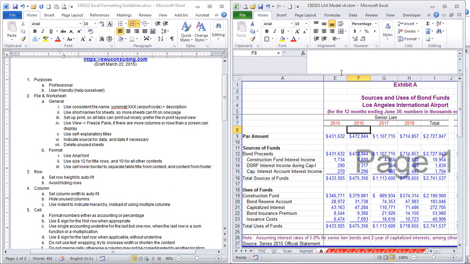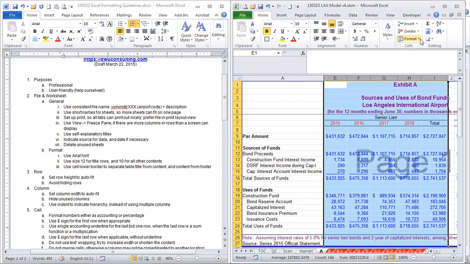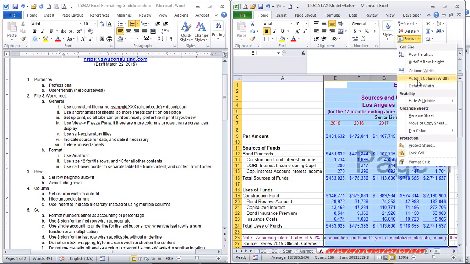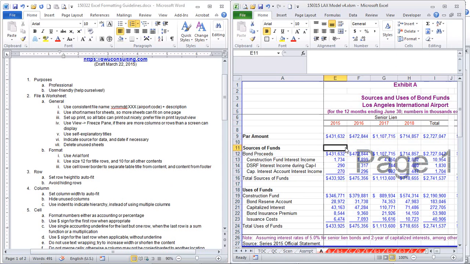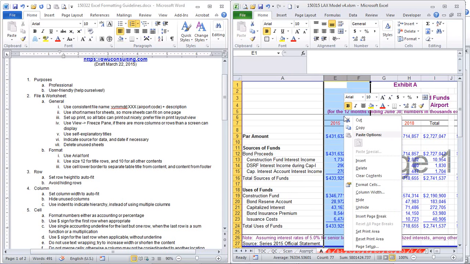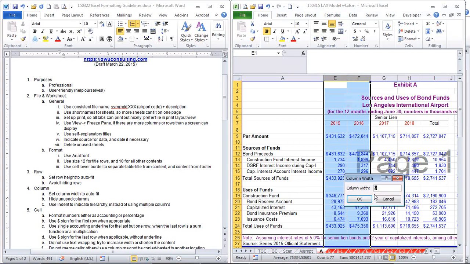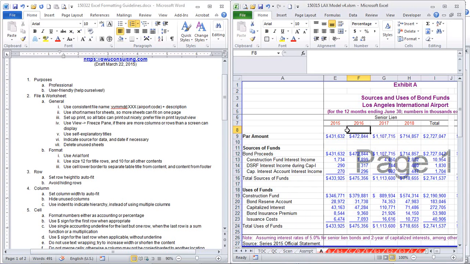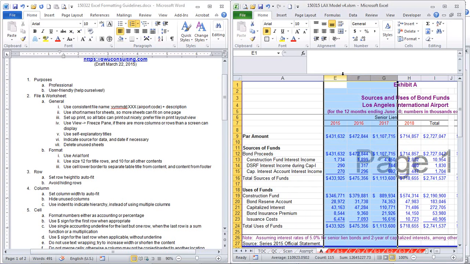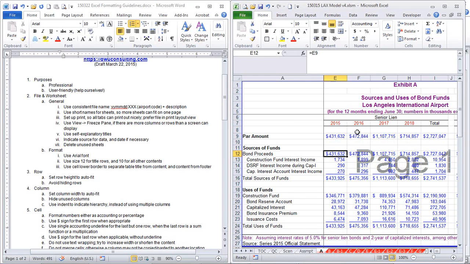For the columns, it's the same story. The easiest way is just to select everything, go to Format and pick AutoFit Column Width. That's the easiest thing to do, and I like that approach. Otherwise, you can specify what you want the column width to be. Right now it's 9. You can change it to 10 to space it out a little bit. Regardless, you want a consistent column width under each fiscal year.